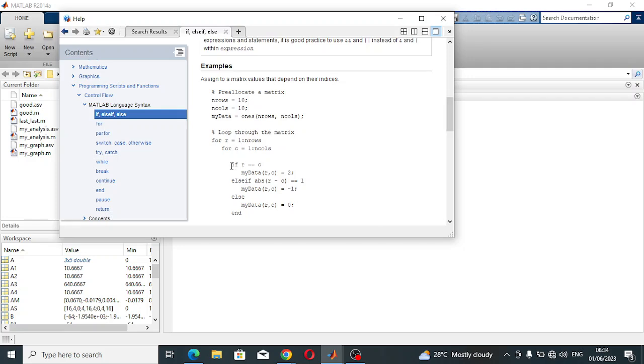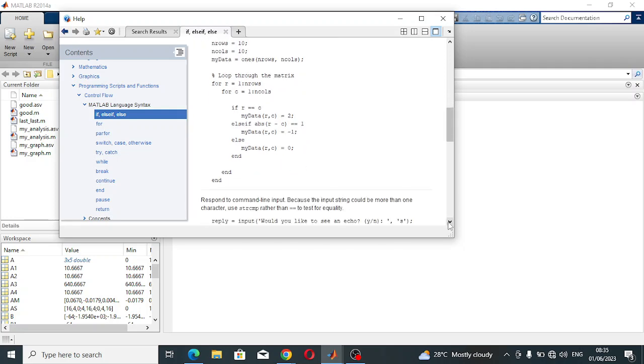It says if R is equal to c, my data ROC is assigned 2. Else if the absolute value of R is equal to 1, my data is assigned -1. So this is how you apply it.